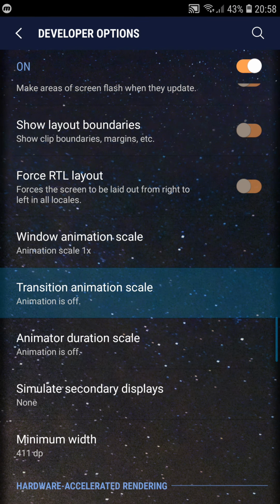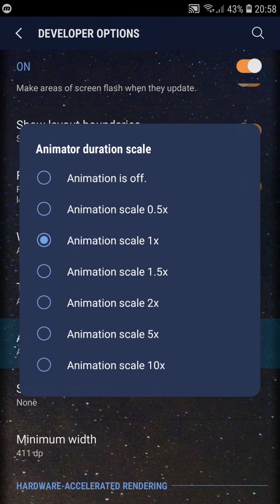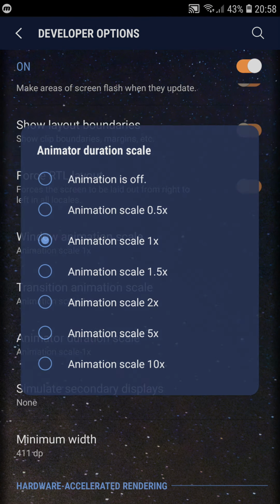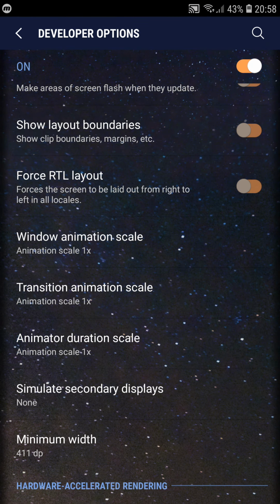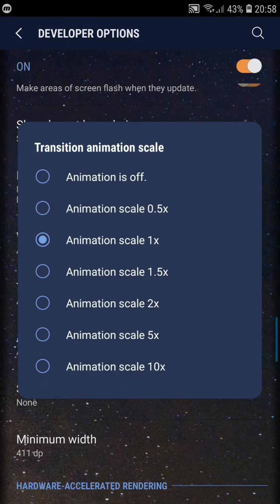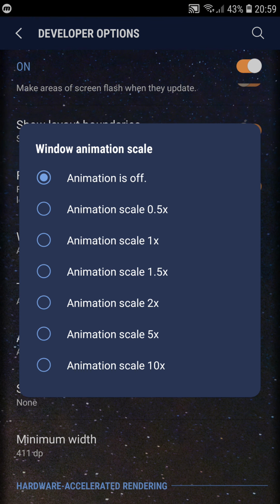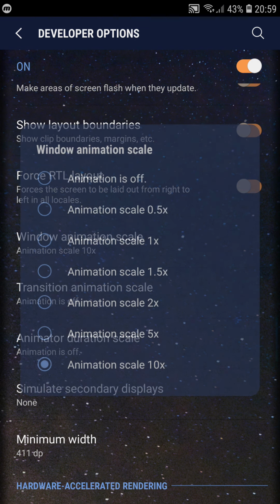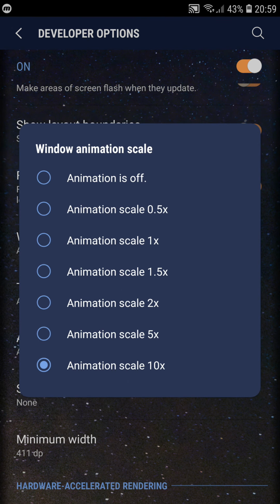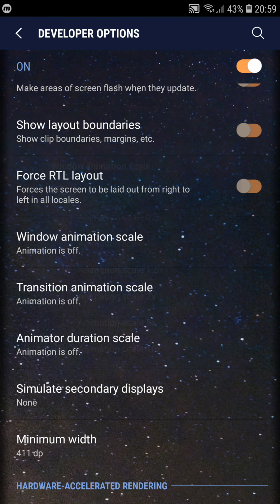You will probably see your phone animation scale at 1x. As you can see, it feels slower, but you have already been used to it. I have been using the animation scale off because it just makes the applications and everything faster. If I put it at 10x, it's gonna take a while to open, which is really useless. I do not know why they have it at 10x. Turn it off and you will see your applications open much faster.